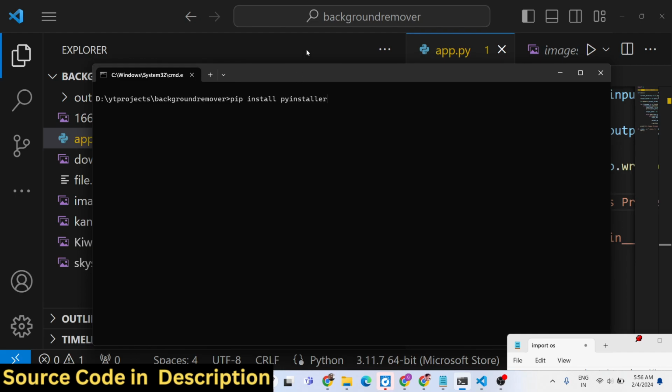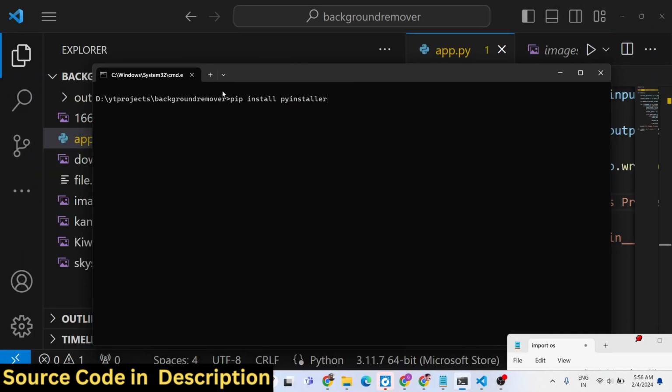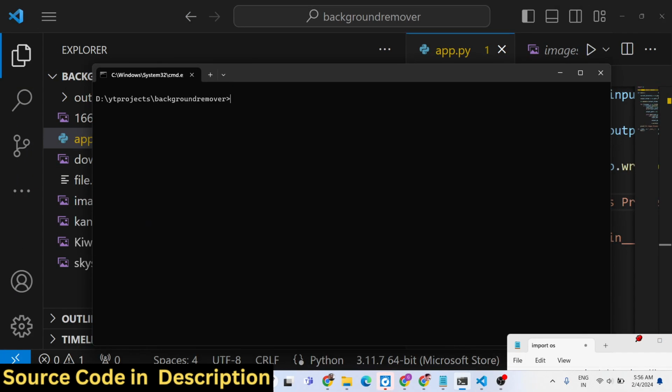So this actually converts your Python file to exe. Very important package. Simply install that. I've already installed it. So this basically has a command: PyInstaller --onefile. And if you want to do this in the background, there is an option called --console. And then you need to give your Python file, which is app.py.